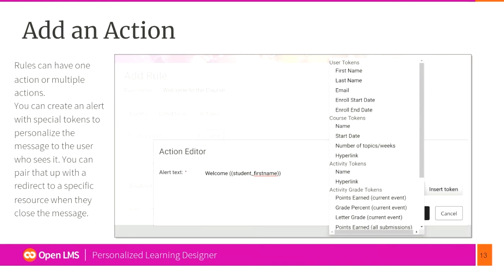So again, we'll go into a little bit more detail within the demo here, but I just want to give you guys a screenshot of how exactly the actions work here. One thing I hadn't mentioned is you can also pair that up with a redirect to a specific resource when they close the message too, related to that display alert. So again, nice feature there.